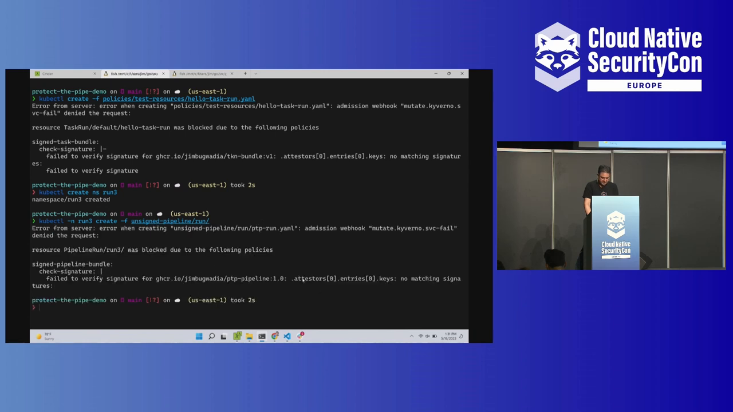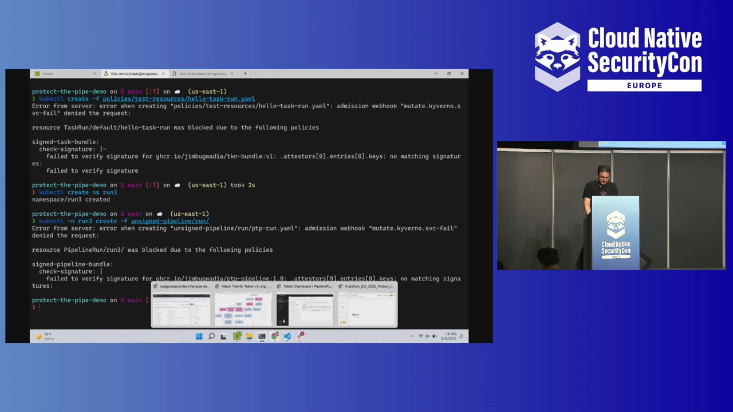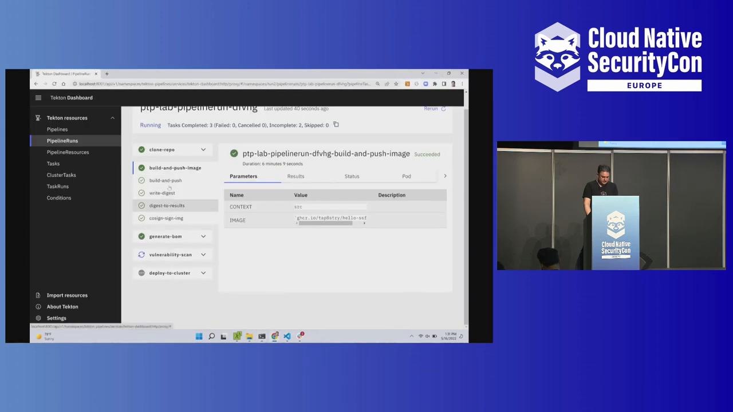Yeah, so here we're seeing, because we are using a public key to match, it's saying there's no valid signatures, which internally Kyverno integrates with Cosign from Sigstore. It's making that call and validating that pipeline bundle itself, right? So that's more or less how you would go ahead and secure this entire pipeline.